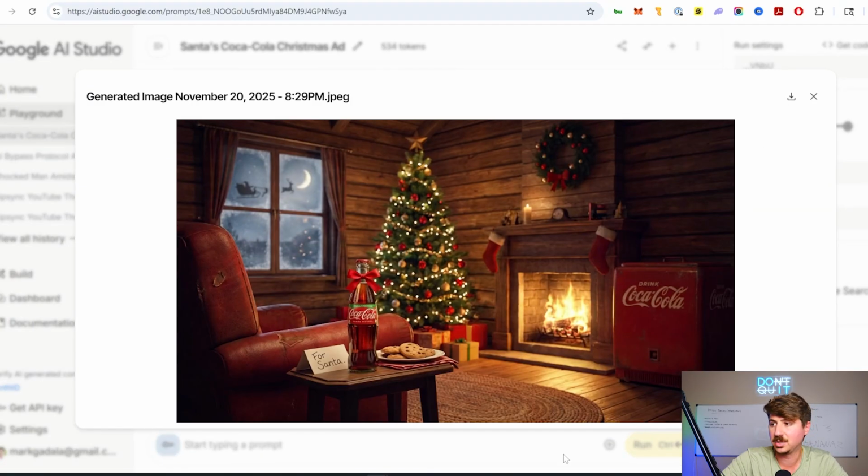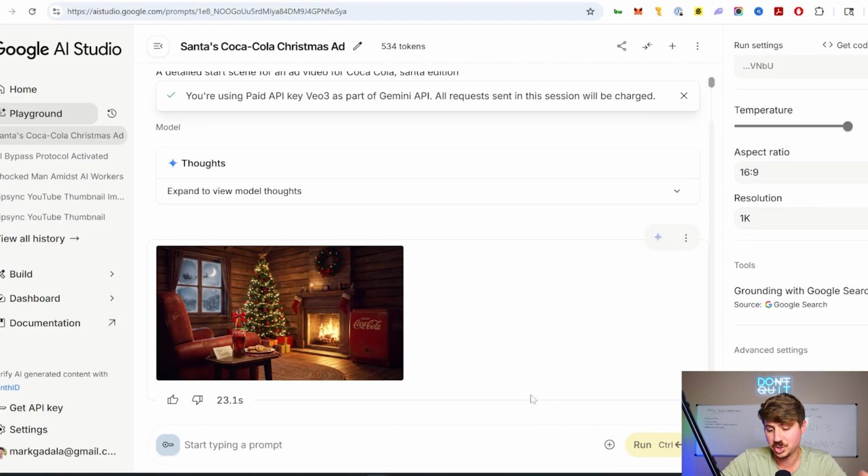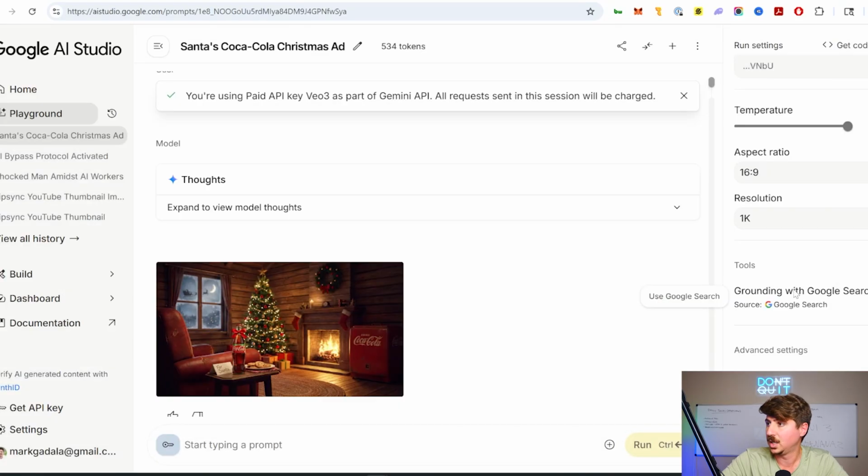But essentially, I'm using Nano Banana and I'm using VO3 to generate ads. I'm also using Sora as well, and it works incredibly well. I've been using it a lot. It's super, super cool. I'm going to preview that in another video. But yeah, that's pretty much it. That's how you use Nano Banana.